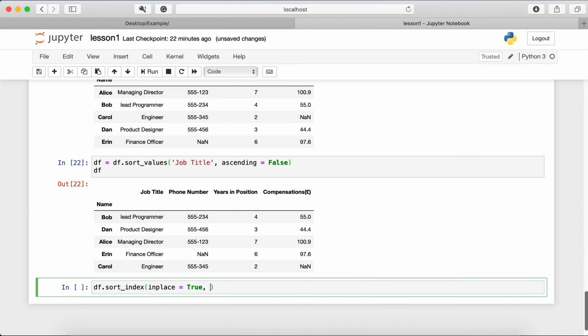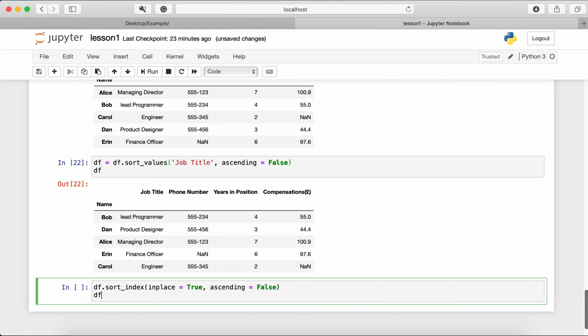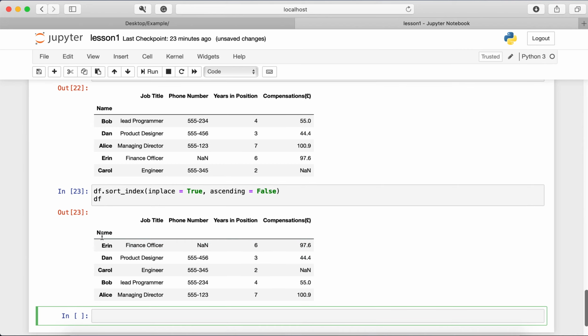If you want to do it descending, we say ascending, because the default is ascending, from the smallest to the biggest. But if you want to do it from the biggest to smallest, you have to make sure the default is false. So ascending equals false. In place, yes, we will change it. So we just type it. Let's see here. It's alphabetically arranged.